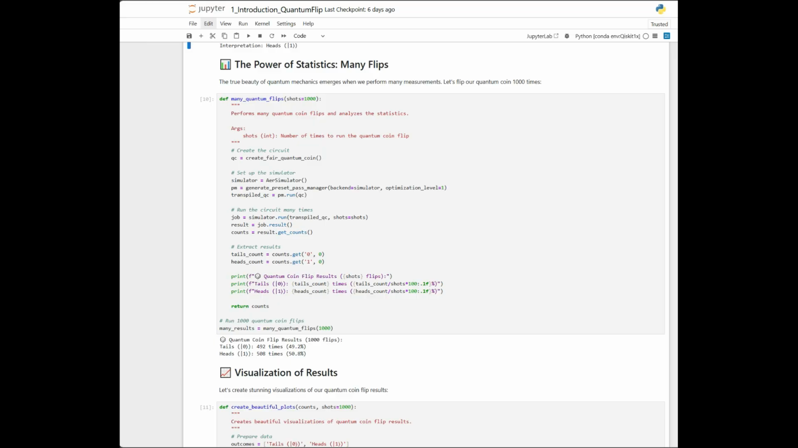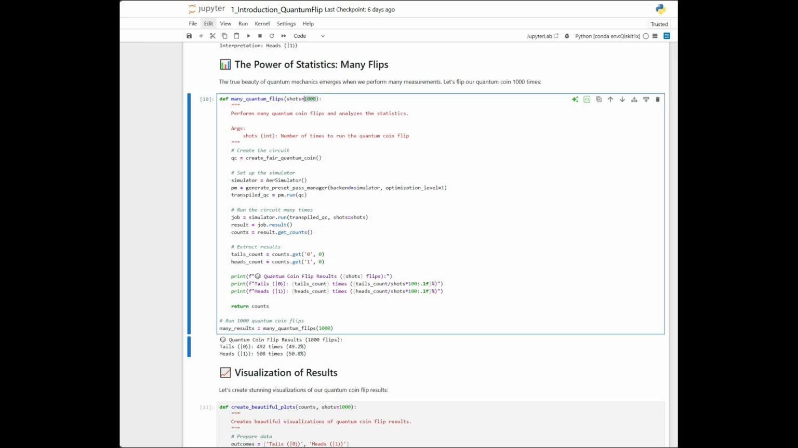Okay, so now the power of statistics. Many flips is how you're going to get the true information of these systems, and the quantum mechanical behavior emerges when we perform many measurements. So we are going to set it to 1,000 times. Here we put shots as 1000, right? Defined as 1000 for this method.